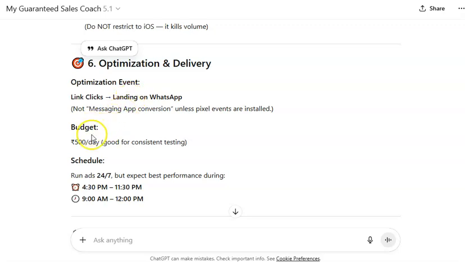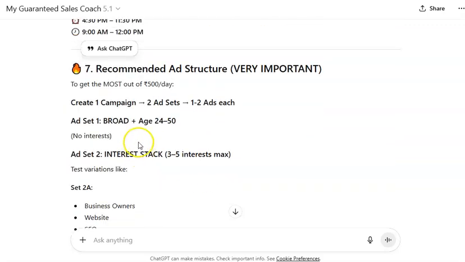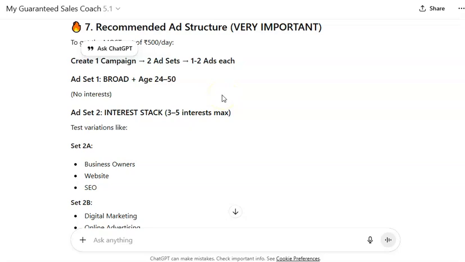And budget, as you can see, we have set 500 per day, and scheduling is not possible right now. If you put a lifetime budget, then scheduling is allowed, but in a daily budget, scheduling is not allowed right now. The recommended ad structure you can leave; we will see it during the setup.